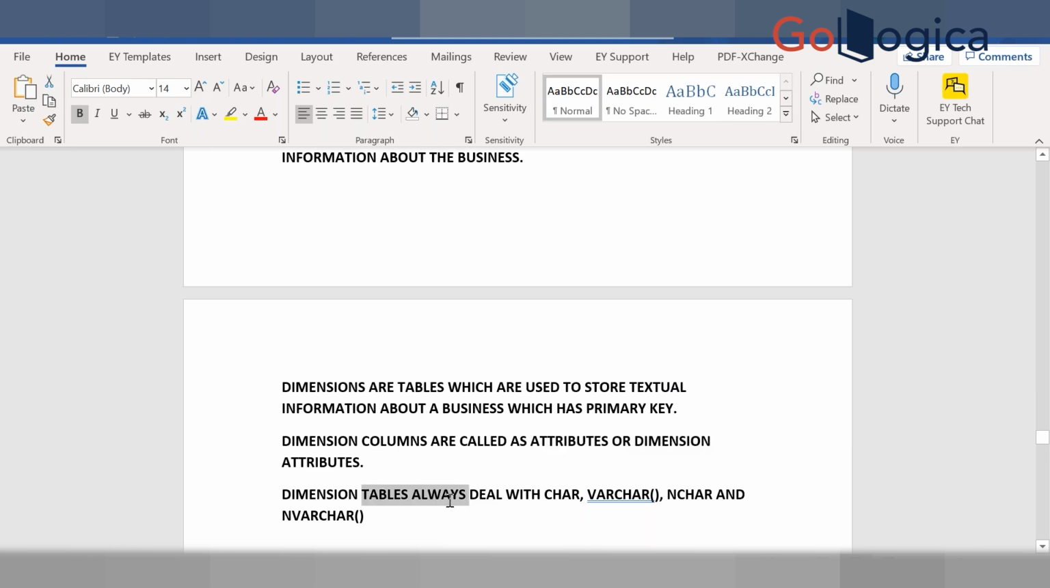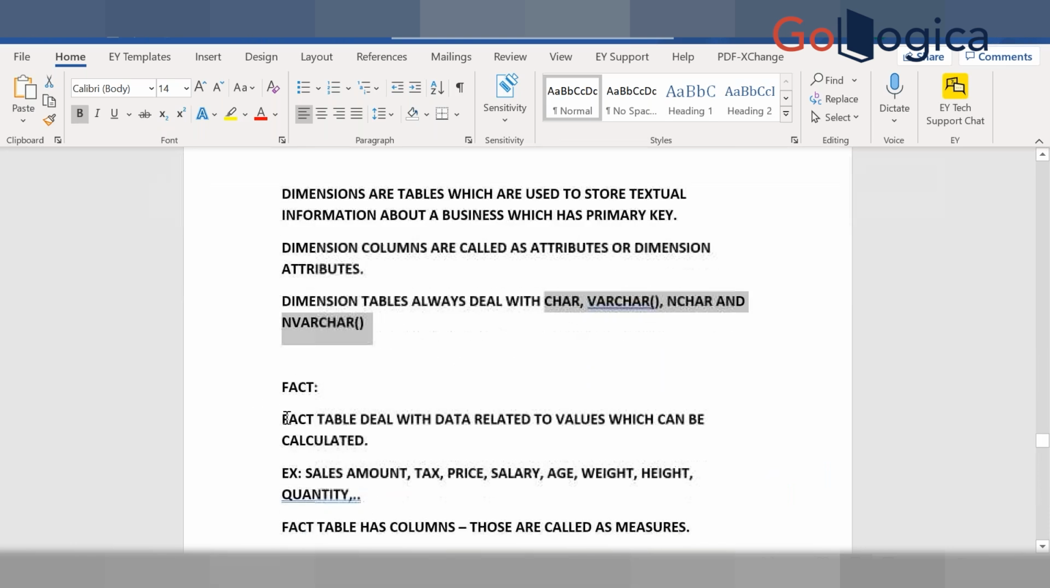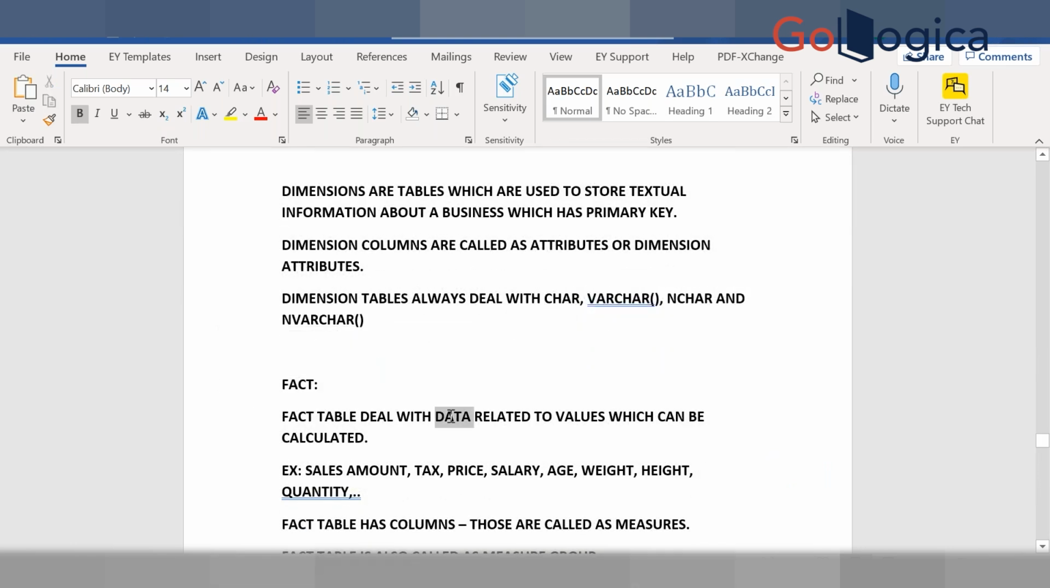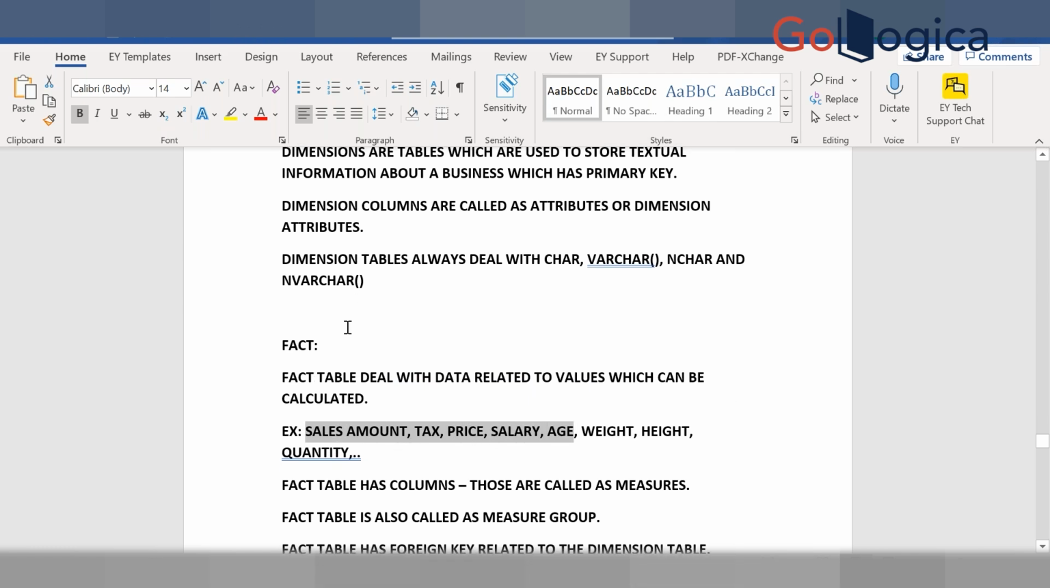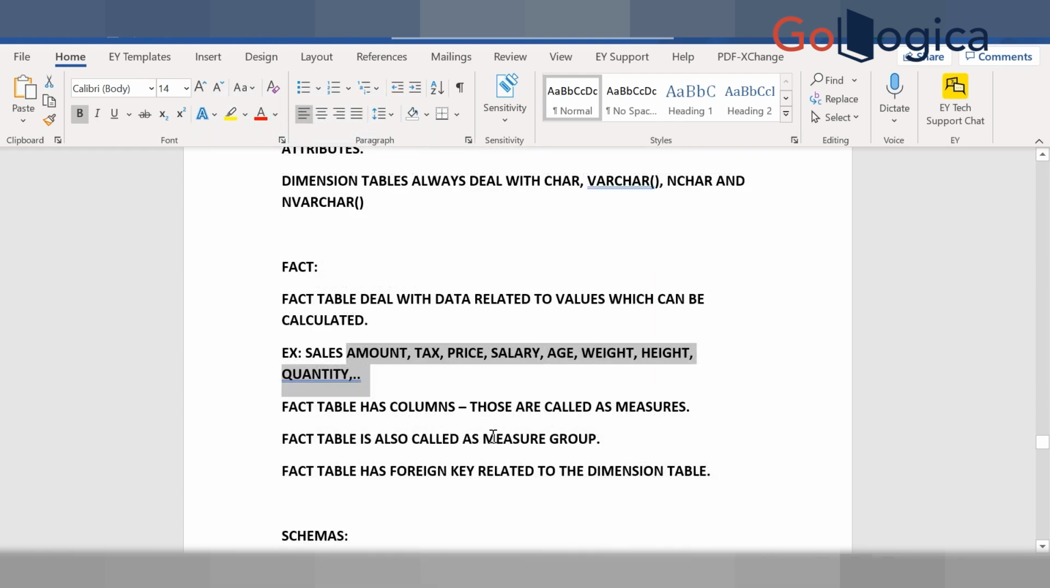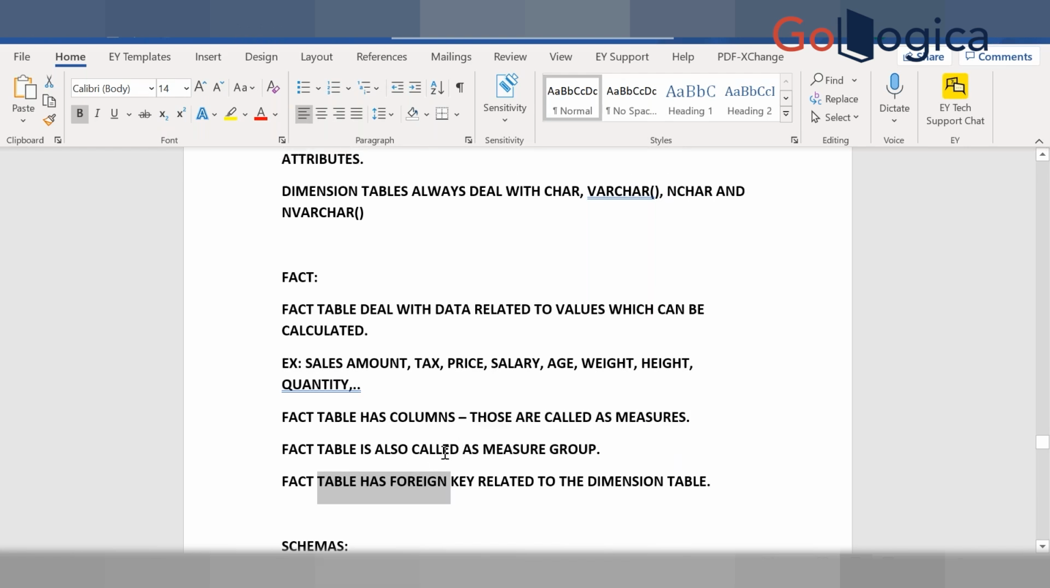Dimension tables always deal with char, varchar, nchar, which are string data types. Fact table deals with data related to values, meaning numbers which can be calculated and measured. Examples: sales amount, tax amount, price, salary, age, weight, height, any numerical data. Fact table columns are also called measures, as these are measurable values. Fact table is also called a measure group table. So the fact table refers to the dimension table. Are you clear on this?